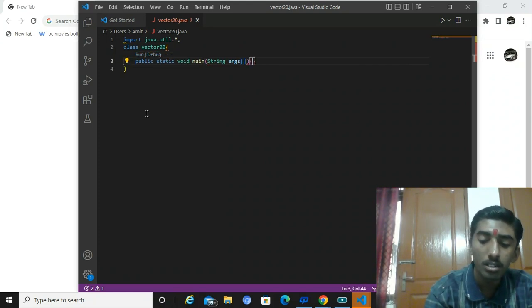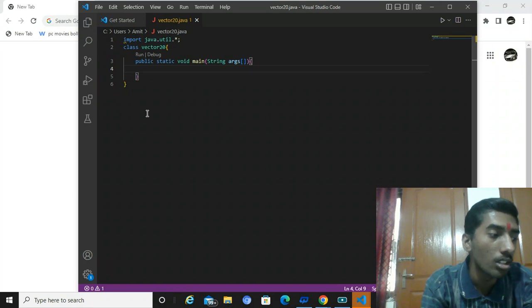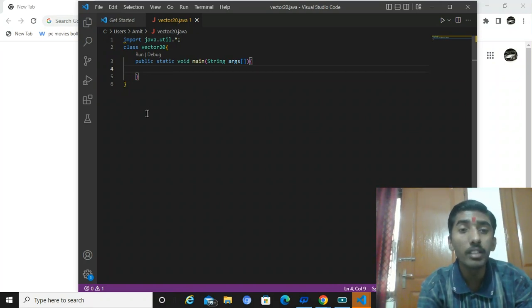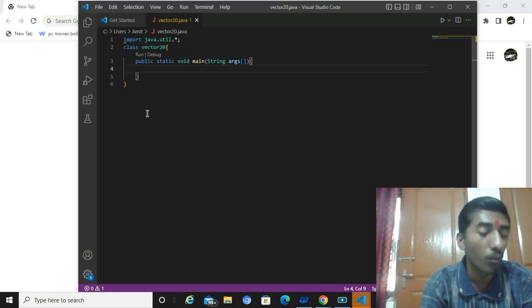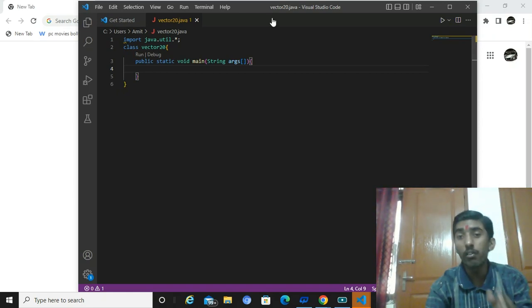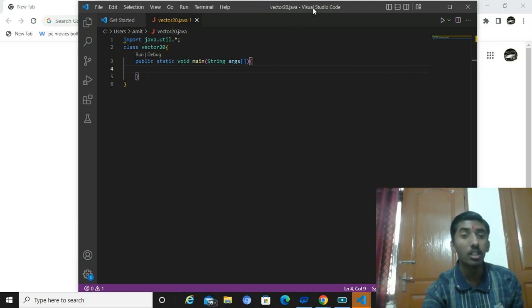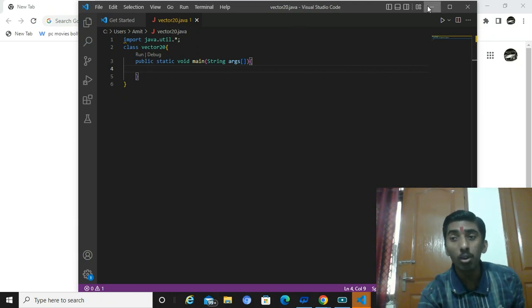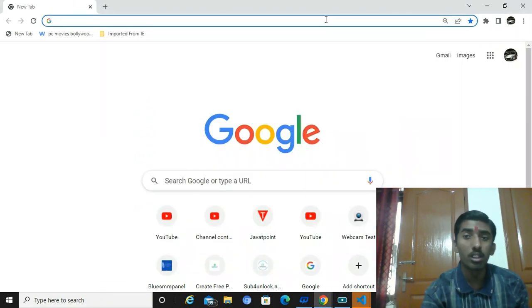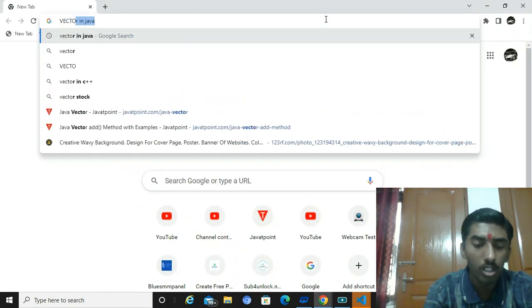After completing it, take a curly bracket again, and in the curly bracket, what do you write? You write the vector format. So, what is the vector format? First of all, we have to discuss the theory. After that, we will go to the program. So, first of all, we will search here for vector in Java.